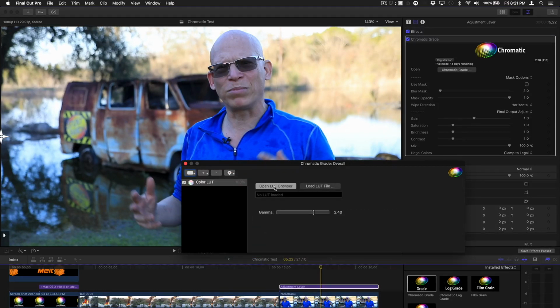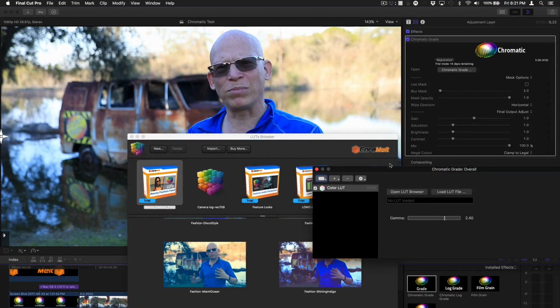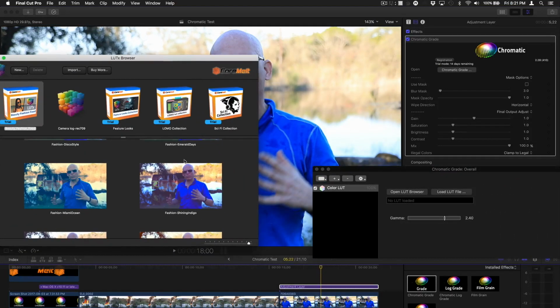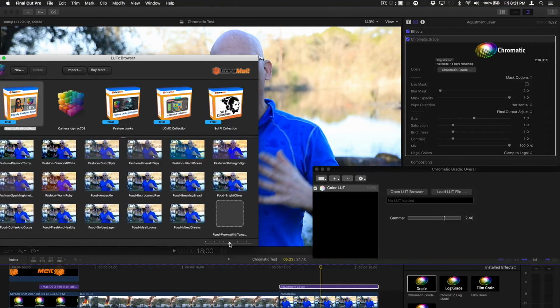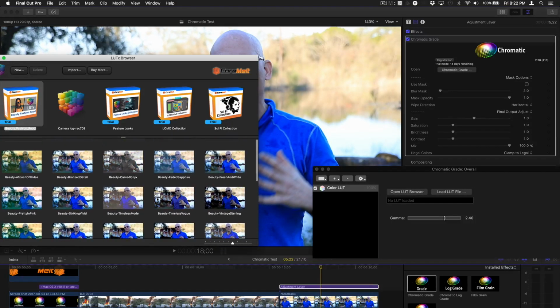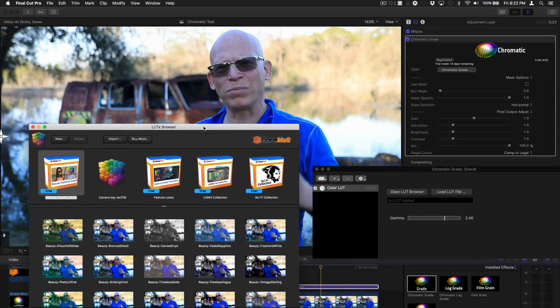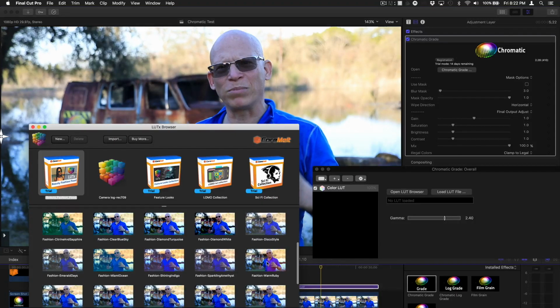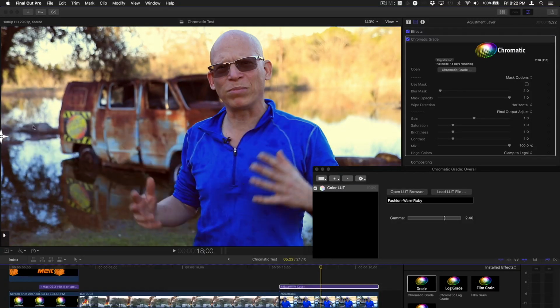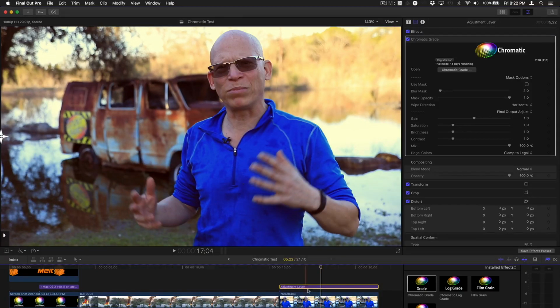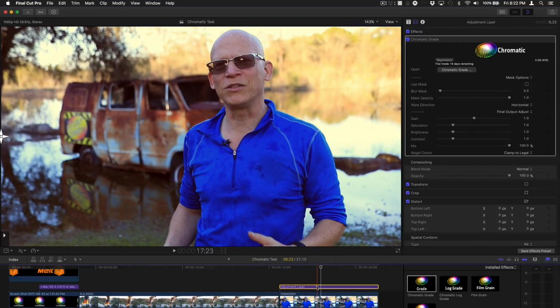And I'll open up the LUT browser. And this is my zoom control, so I can see all my LUTs. I can zoom up and down. You can purchase LUTs, you can create your own LUTs. And I might just do this one just for the fun of it. And I'll close this. And so as you can see, it also works on an adjustment layer.